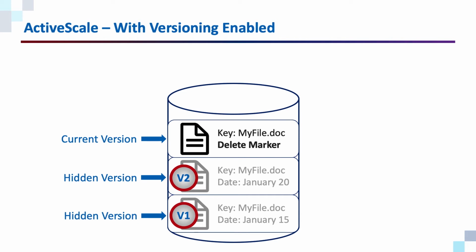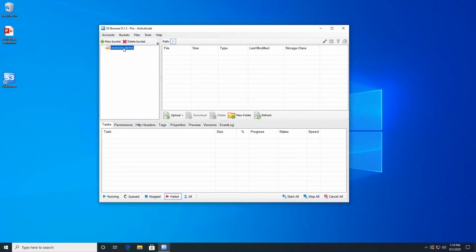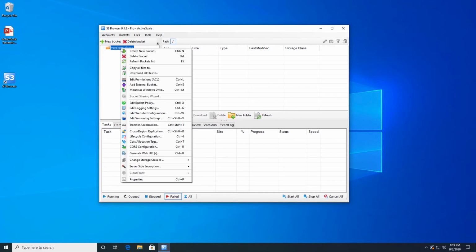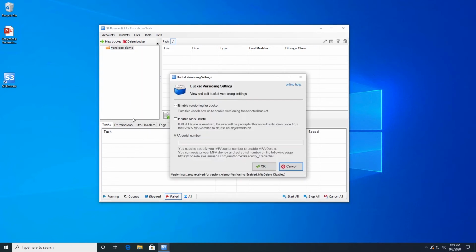Let's look at an example. For this demonstration, I'm using a tool called S3 Browser, but you can use any S3 client that supports versioning, such as CyberDuck, Cloudberry, or the AWS CLI. I have a bucket called Versions Demo, and I have enabled versioning on that bucket.